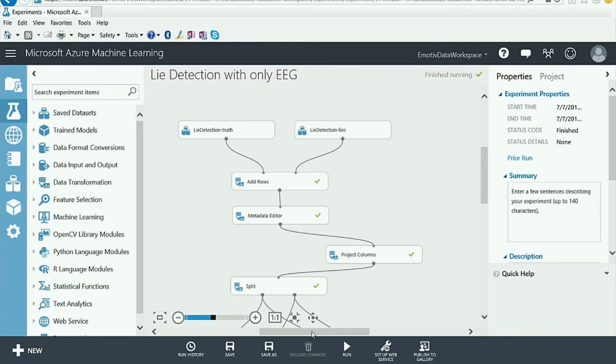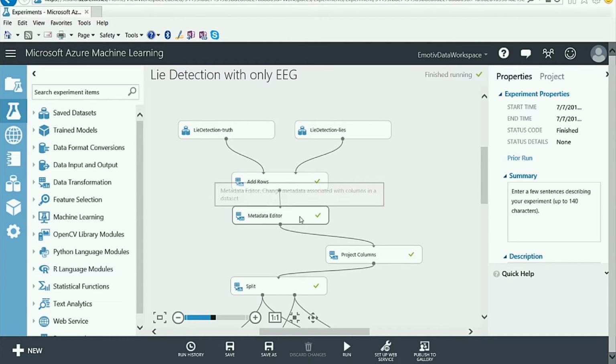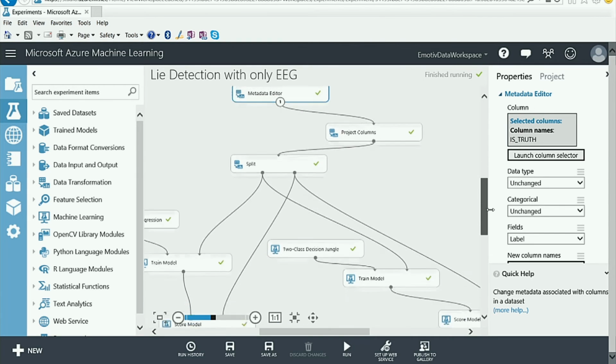But this is essentially what I'm trying to do. I didn't do crazy time series processing in there. I'm just like, can I differentiate between the truth and the lie? So what I did was take the data. I took my Excel that contained the lie data and the one that had the truth data, merged them together here in this add rows, and then I'm using a metadata editor here to say that my is truth column is my label column. So that's what I'm labeling here.